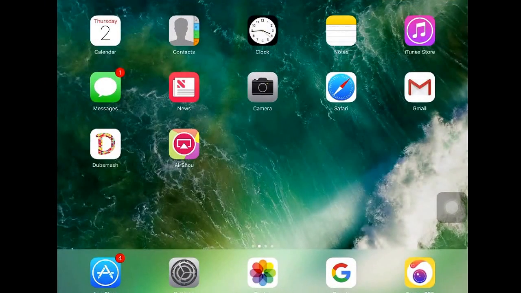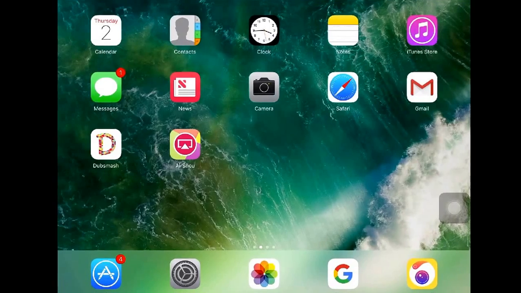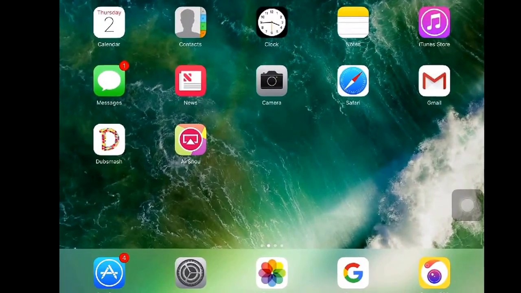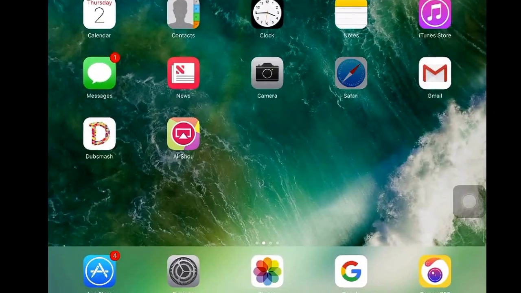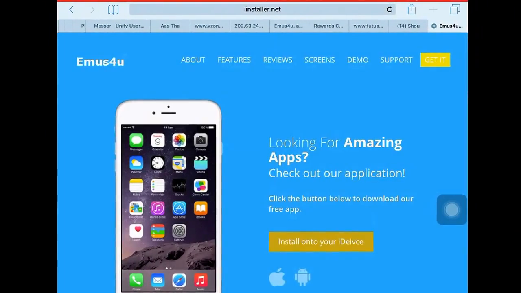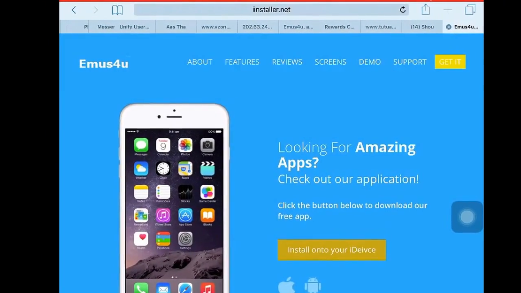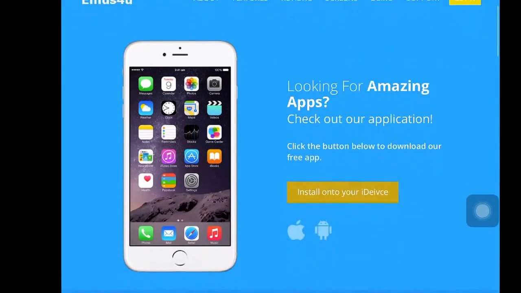Hey guys, welcome back. Today I'm going to show you how to download Movie Box, Bobby SD and Play Box for free. All you need to do is go to Safari and click installer.net. The link is in the description below.